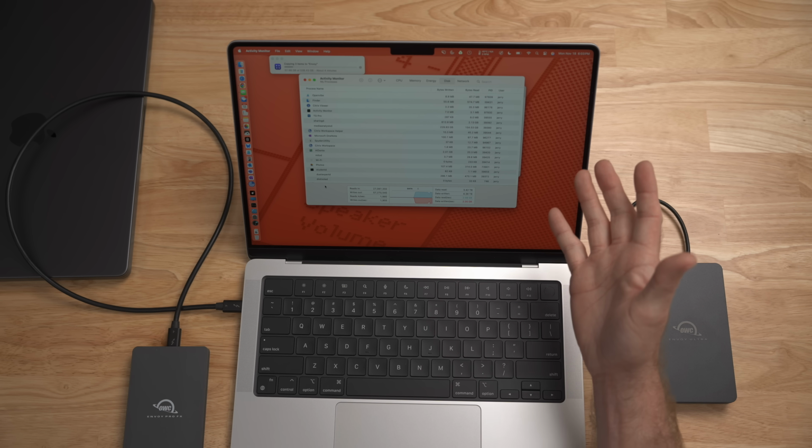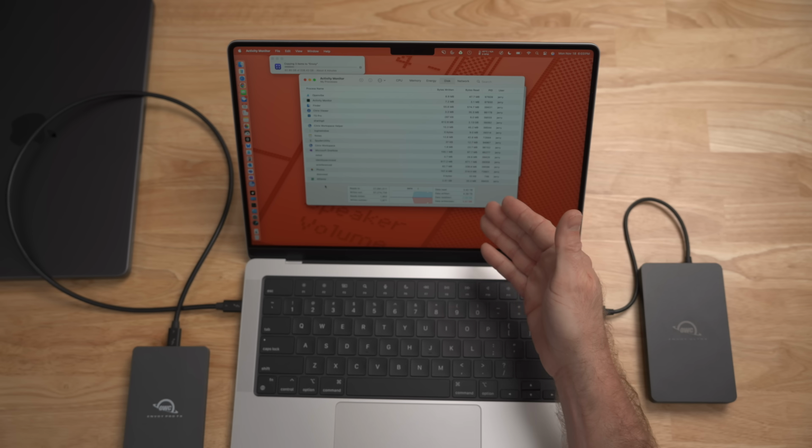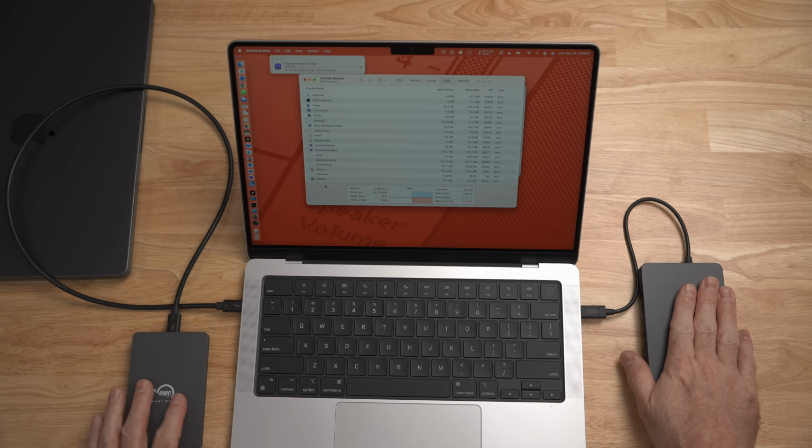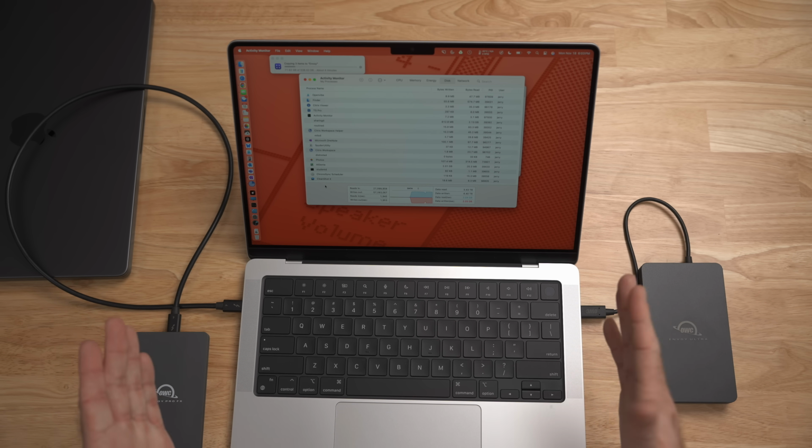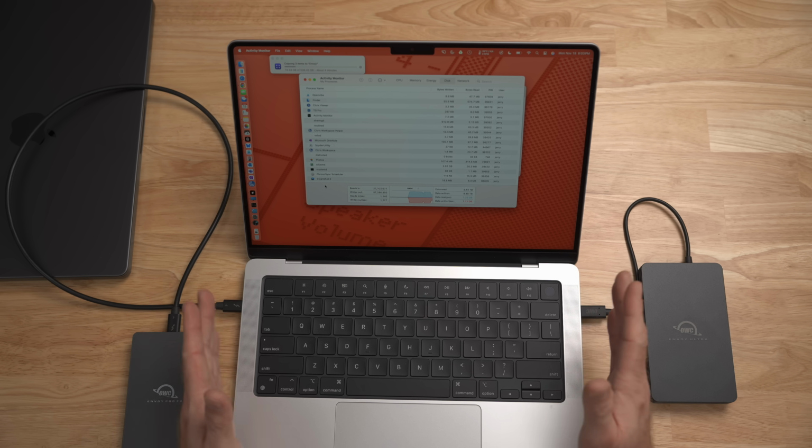I'm kind of speechless right now. The speed is actually higher on the Thunderbolt 3 version than we were getting on the Thunderbolt 5 version. And I'm not sure why. Again, this is the MacBook Pro M4 Max. This has Thunderbolt 5 ports.